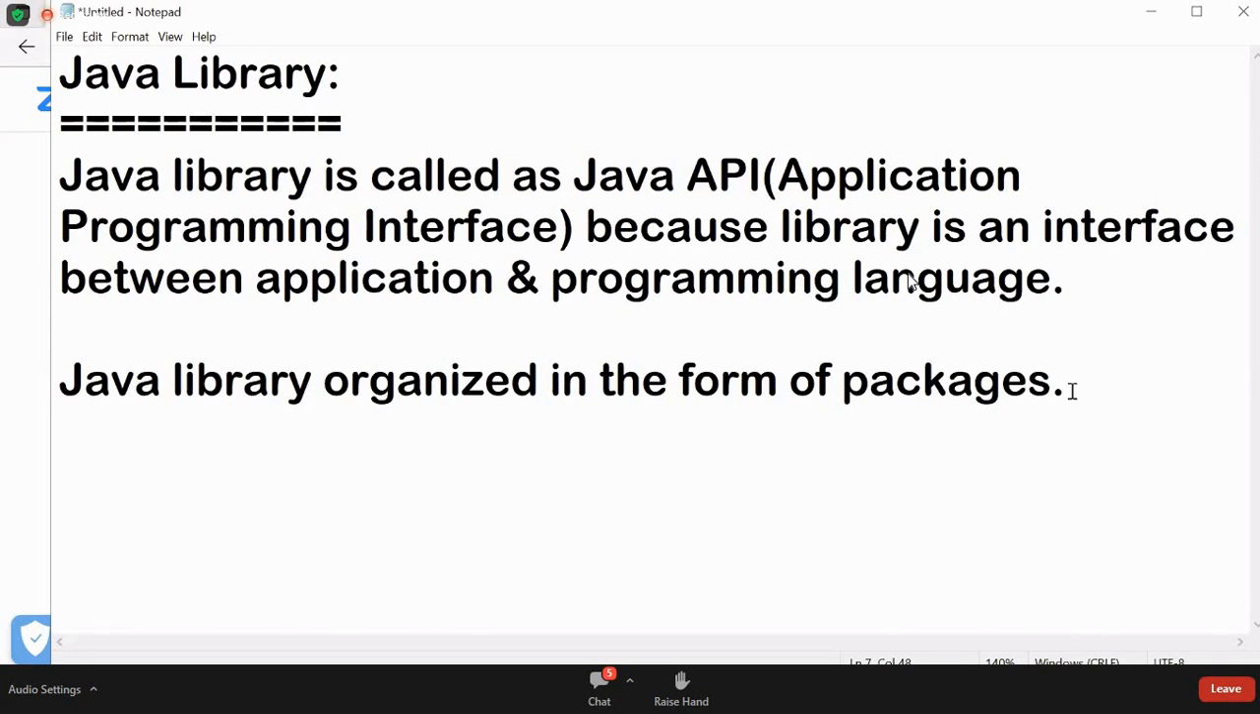C language also has a library. C++, Python, .NET, everywhere a library is there. But the organization is different. C language library is organized in the form of header files, but Java library is organized in the form of packages. So if you open the library, packages will be there. What is a package? Note it down.